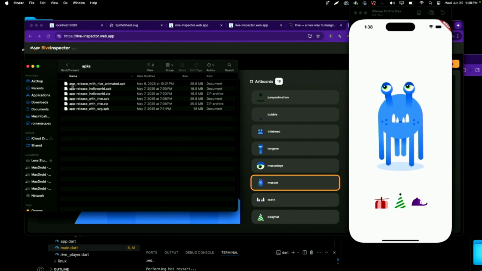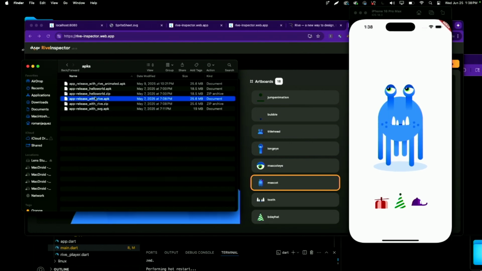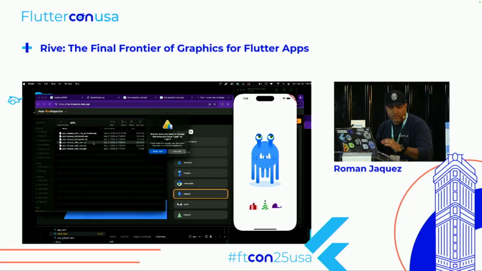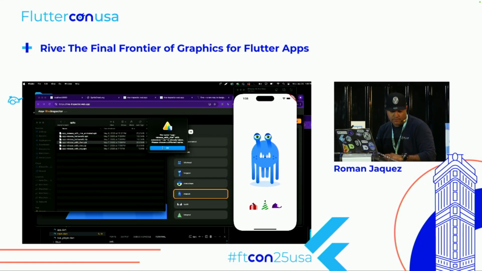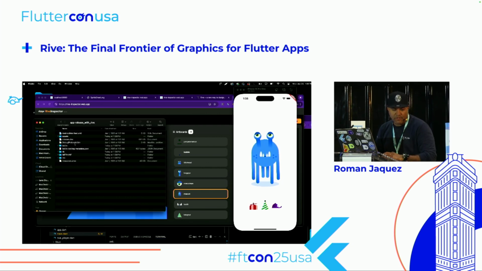If you see, for example, a regular APK, I'm going to grab a regular APK that I have with Rive inside. As everybody knows, with a regular APK you can just rename it as a zip, like this. You could just rename it as a zip. You can open it up. Let me try it again. Oh, here it is. Okay, so I just open it up. If I double click it, and if you see it, I open up the Rive file.